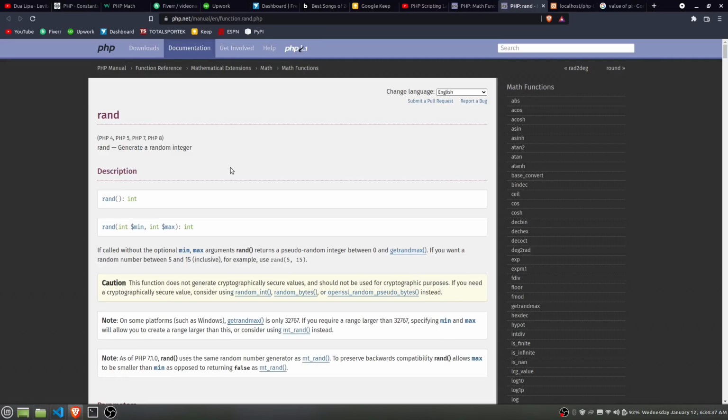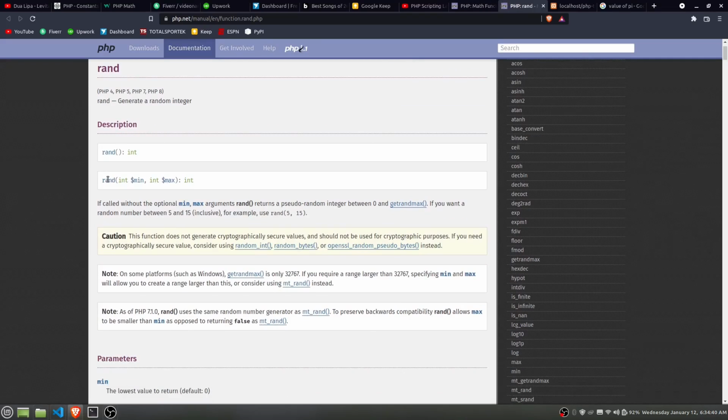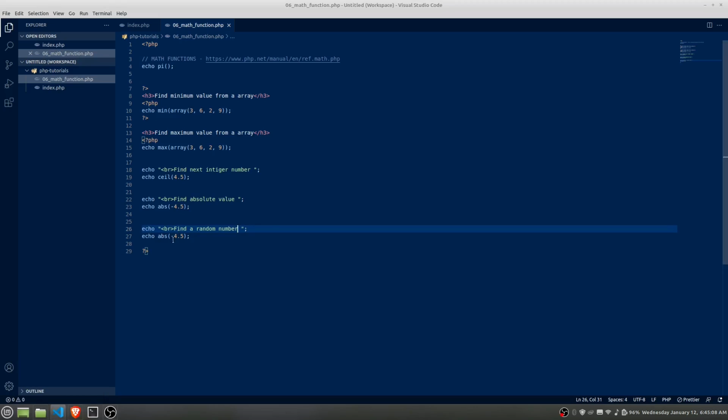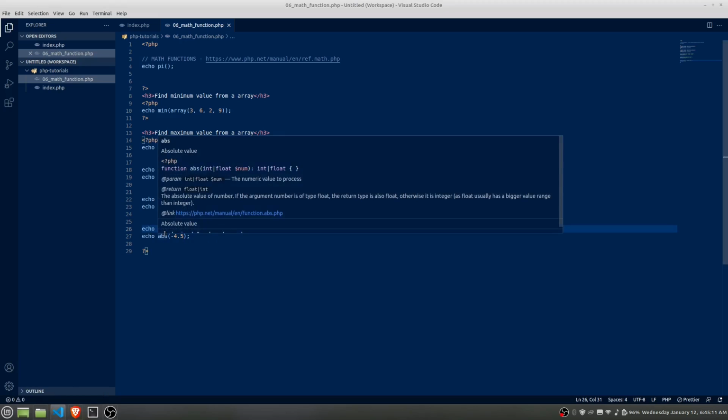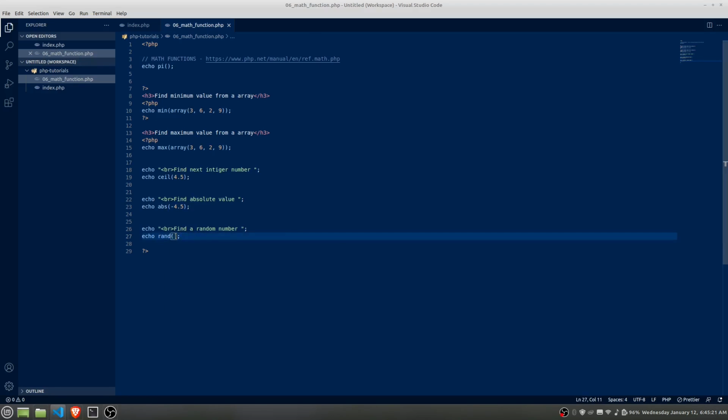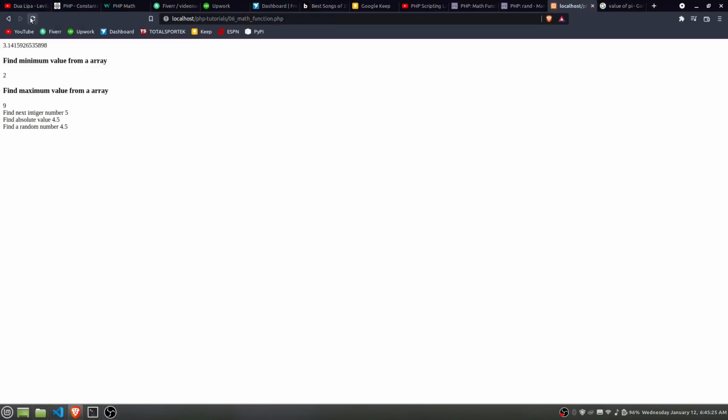Let's try it out. This is the syntax you have to use. If you want a random number between 5 and 15, for example, use 5, 15, something like that. Okay, we are going to use it. Okay, let's find a random number. Here, replace abs with rand. This is the function name by which we will get a random number. Okay, once again reload the page. You see we are getting some random number. Once again, if you reload, you'll get another random number which will be unique.